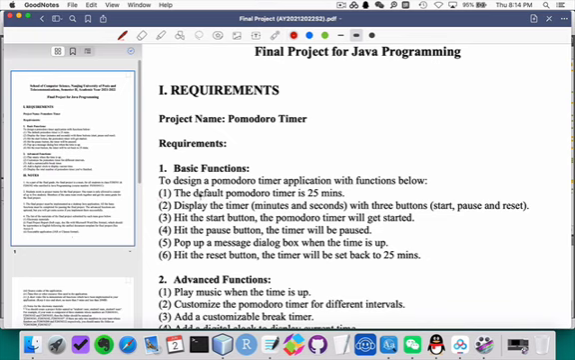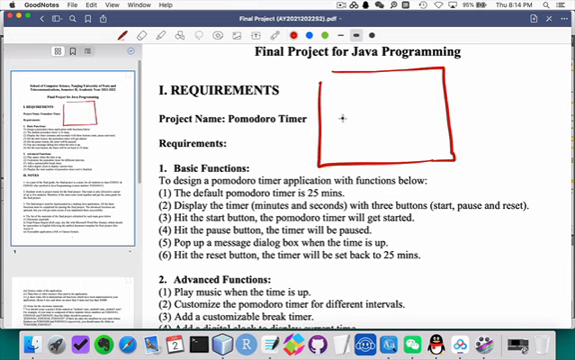The first, we should implement a Pomodoro timer. That Pomodoro timer is a timer, but when we use it, the time displayed on the timer will go down. For example, our default Pomodoro timer is 25 minutes. So in our interface, we should display the default timer. That is 25 minutes and 0 second.